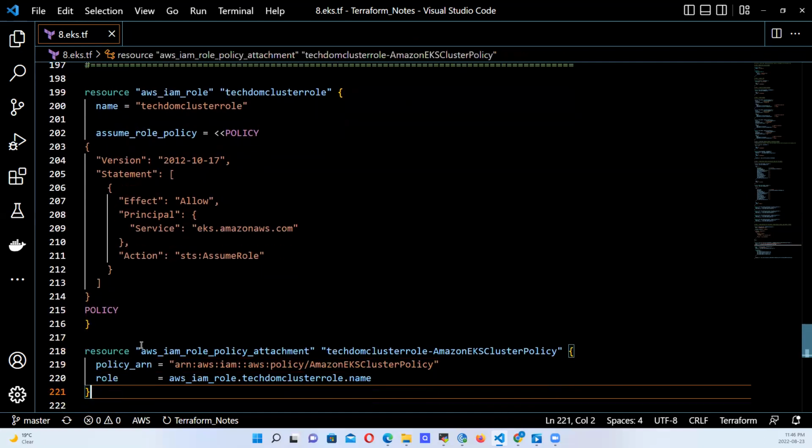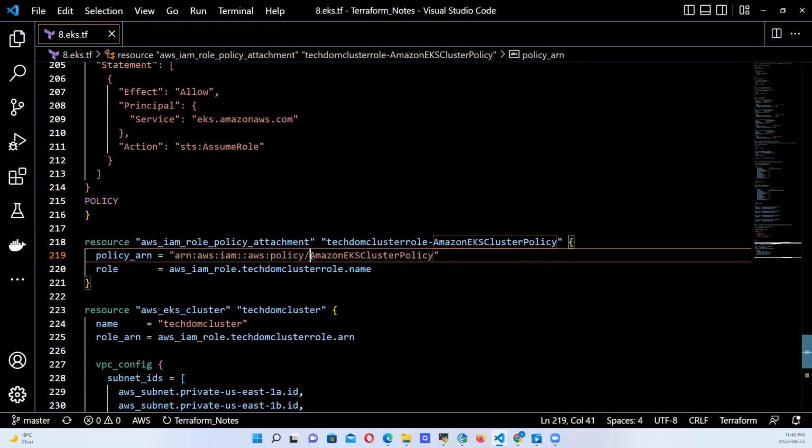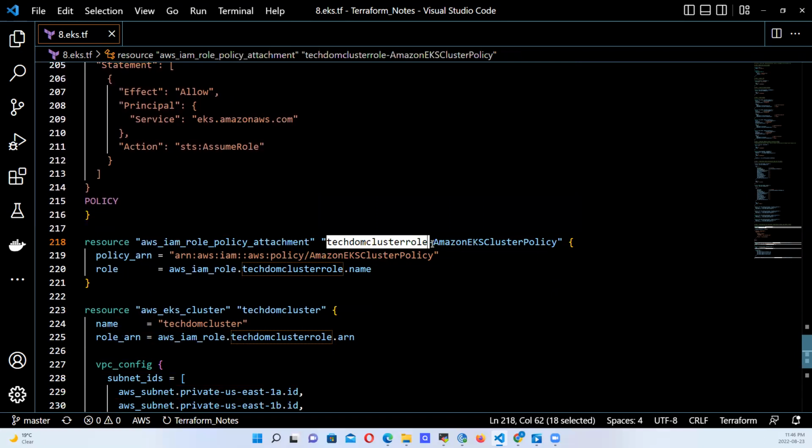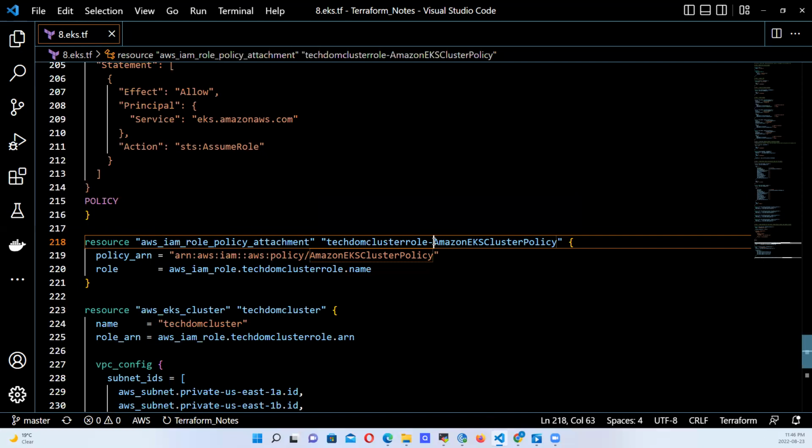Now, after that, we want to associate a certain policy to the role that we created, and that policy is the Amazon EKS cluster policy. I decided to name this resource TechDOM cluster role dash policy. I could have just called it Amazon cluster policy.